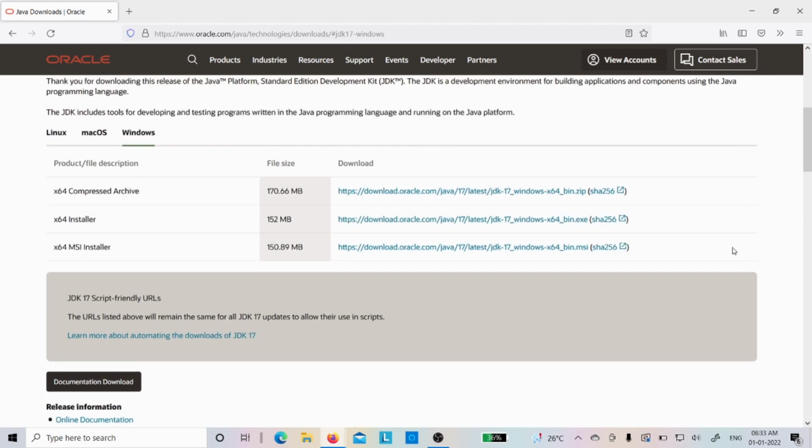Now look here. You are getting three files. One is the compressed archive, one is the installer, and one is the MSI installer. I want to go for this x64 installer, which is 152 MB. This is the URL to download the exe file. Okay, let me click on this one.